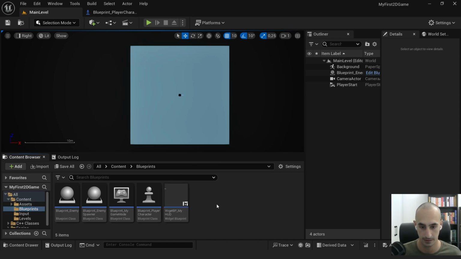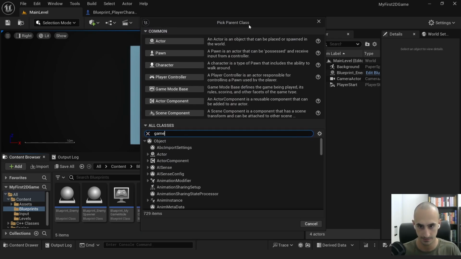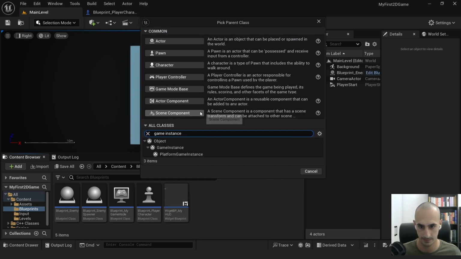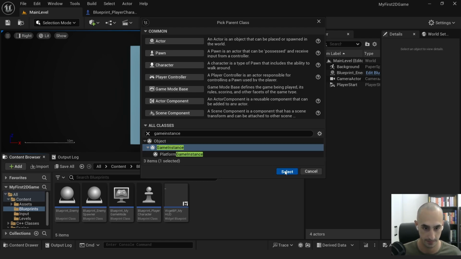Okay, let's go ahead and create a new blueprint class. Let's type in game instance. Let's see, game instance, this one. And as you can see, the description is high-level manager object for an instance of the running game, spawned at game creation. This is the important part. It's created at the start of the game and not destroyed until the game instance is shut down. So it's going to stick around until you basically close down the game.